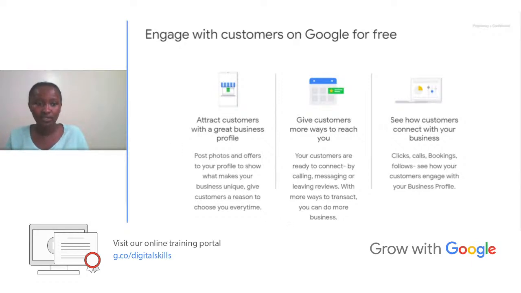Also, the last way that you can engage with your customers on Google is you can see how your customers connect with your business. So you can see the clicks that you're getting, maybe the number of calls that you're getting, the bookings, and also the follows. So you can see how your customers engage with your business profile.